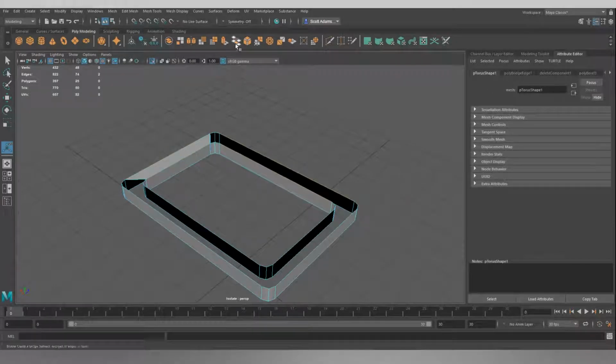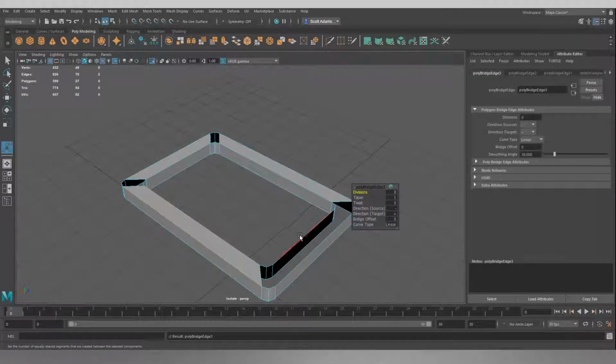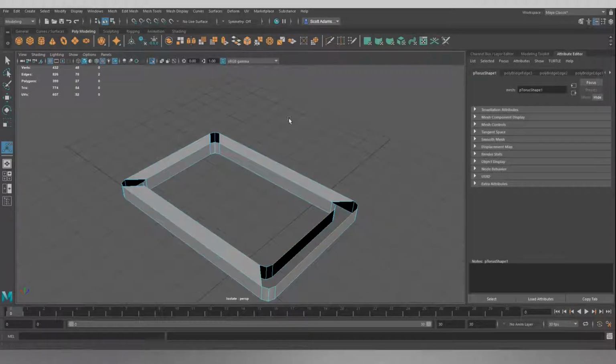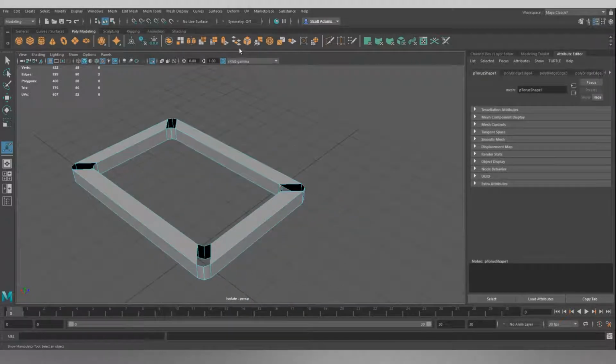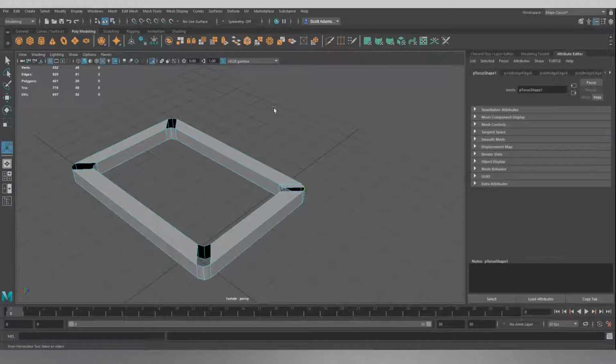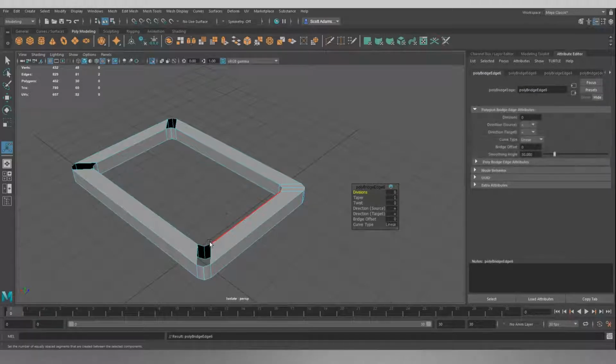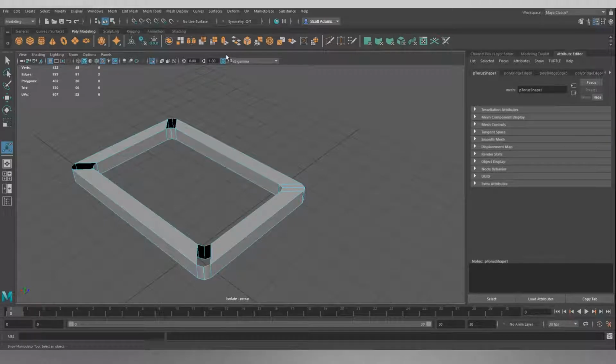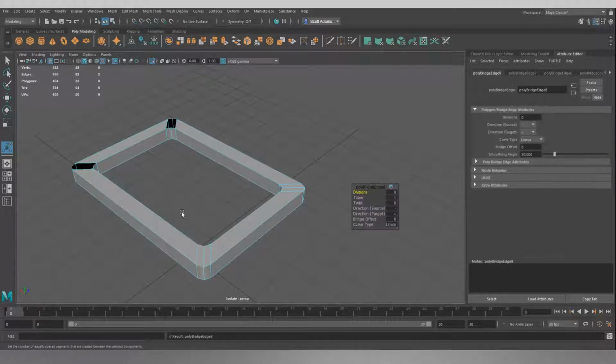So we can just keep doing that all the way around like so, and we'll just keep covering these gaps up as we make our way around. And it's a little bit time consuming, but it's better to do this and keep the whole mesh in quads as we go for modelling.